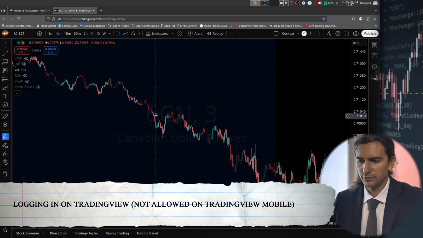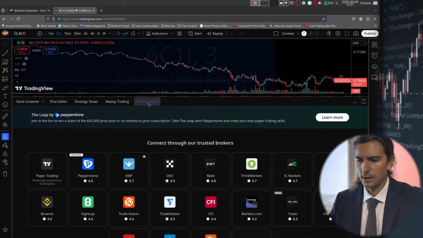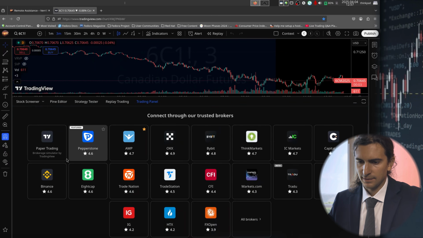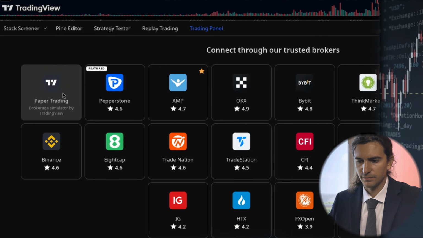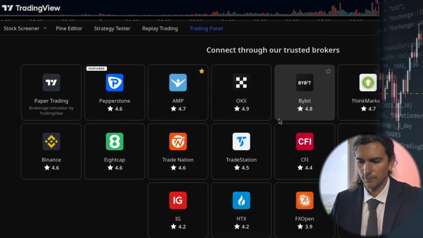Let's say you're on the chart on TradingView, you go to the bottom under Trading panel, which should give you the list of available brokers. And the first one you typically see is TradingView paper trading, and I'll talk a bit about that in a moment here. And then you'll see a few futures brokers and cryptocurrency exchanges as well.